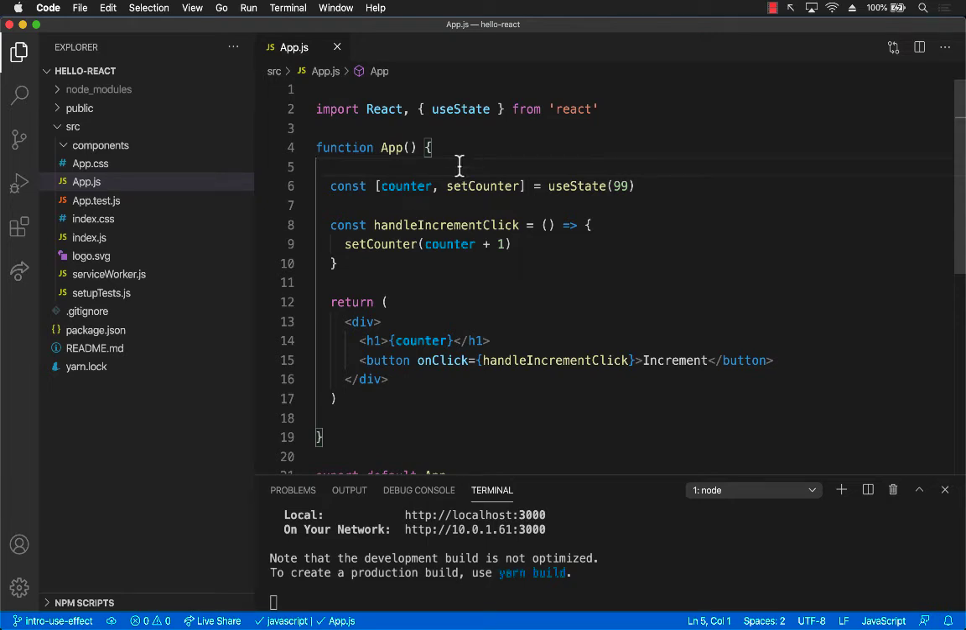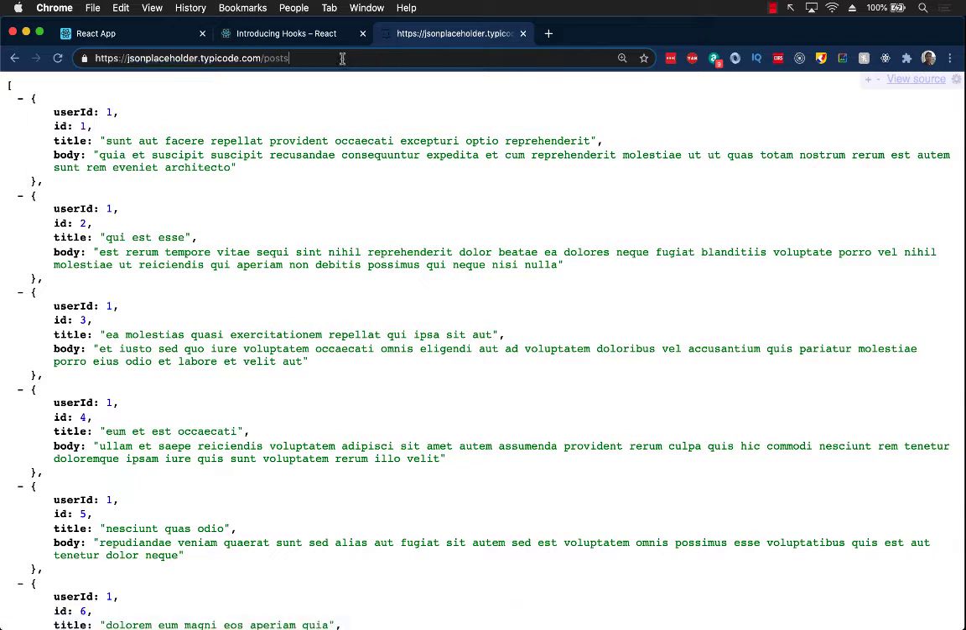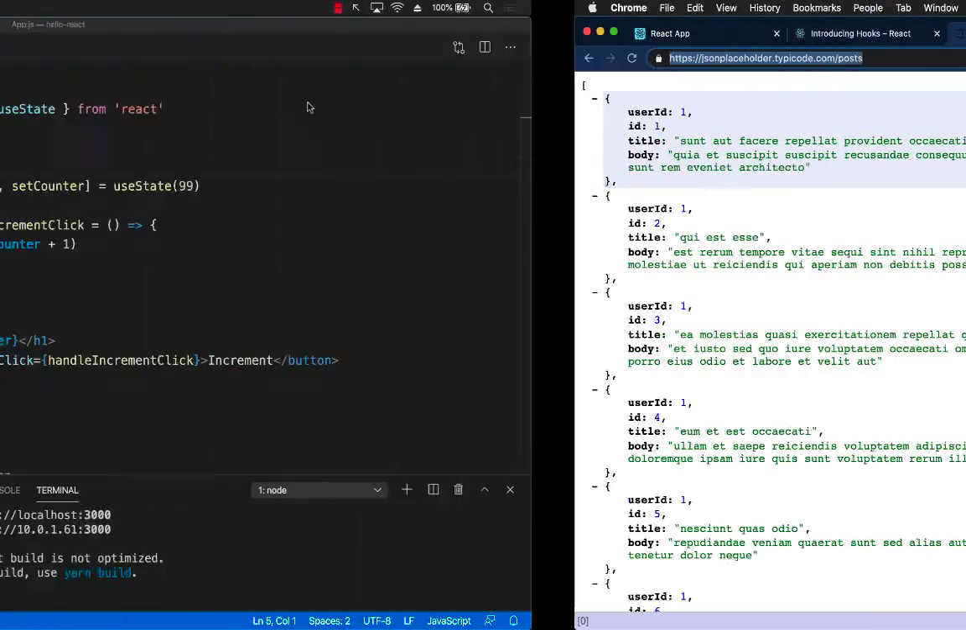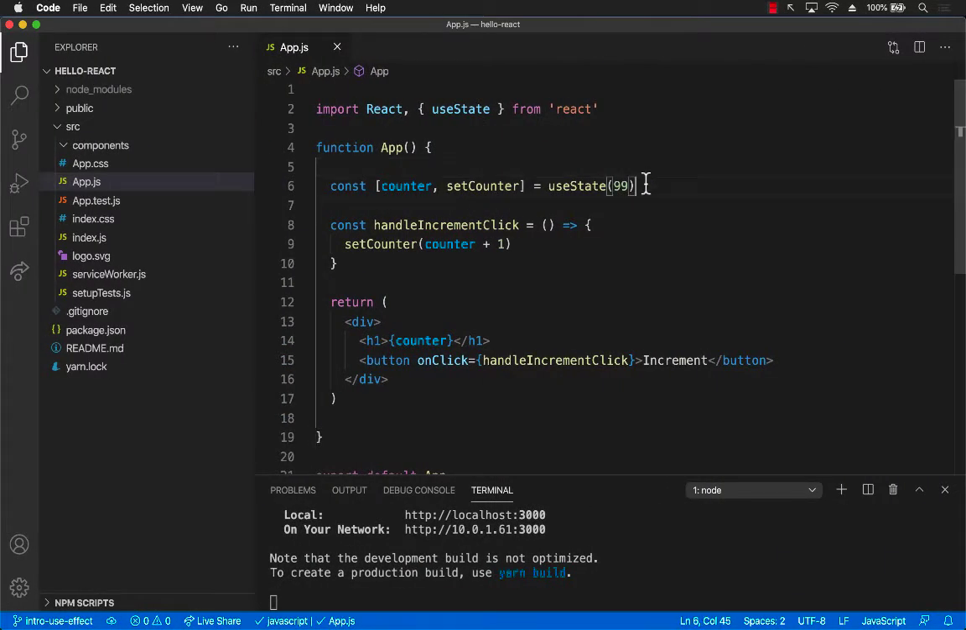All right, so now let's go ahead and talk about useEffect, which is another form of hook in React. So what is our scenario? Well, our scenario is that we want to go to this JSON placeholder, fetch all the data, and then display it on the screen. So how can we do it when we are using hooks?